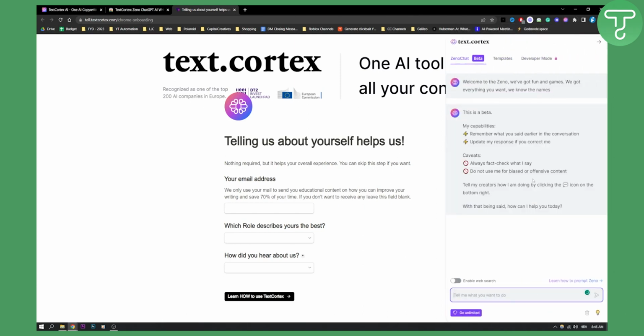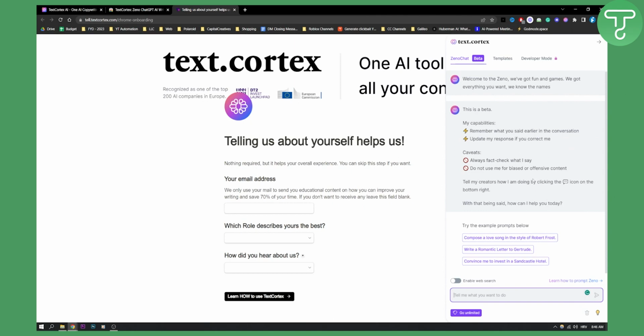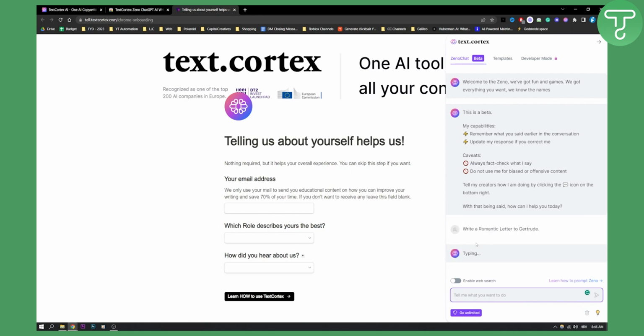Now, this is the sidebar that we opened. And as you can see, we basically can do a lot of different things. We have 10 creations in free trial. So as you can see, capabilities: remember what you said earlier in conversation, compose a love song. So for example, we can choose this right here, write a romantic letter. So let's just go here and click this just so I can show you how it works.